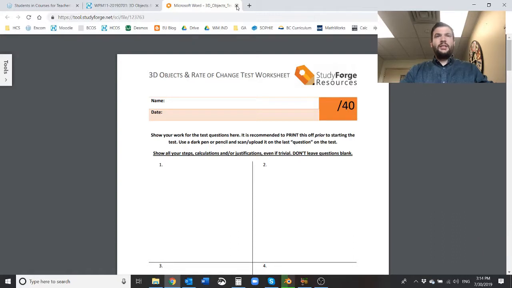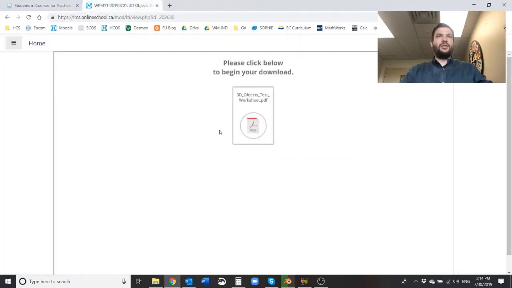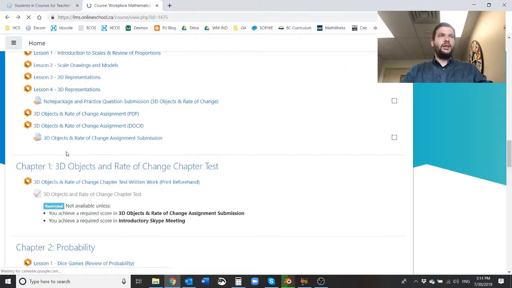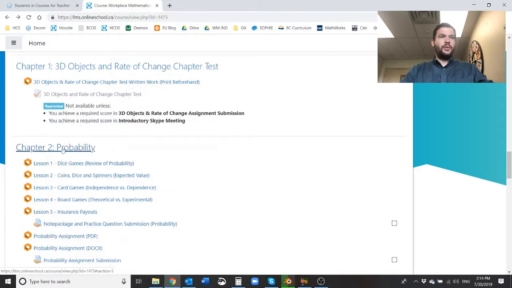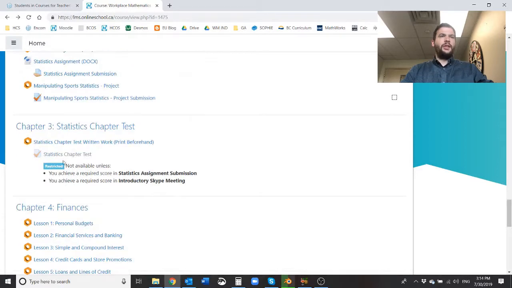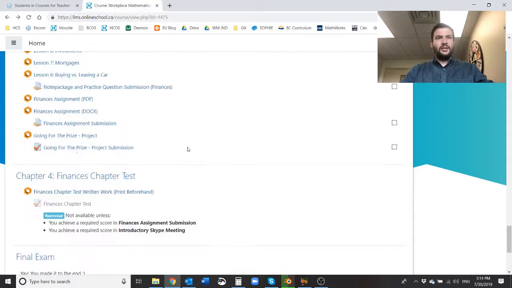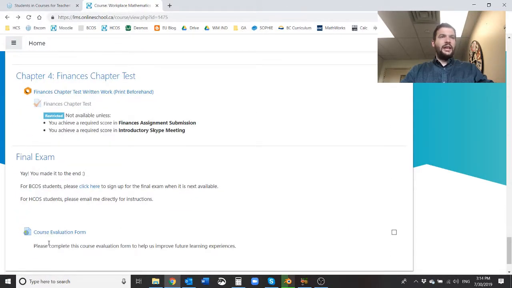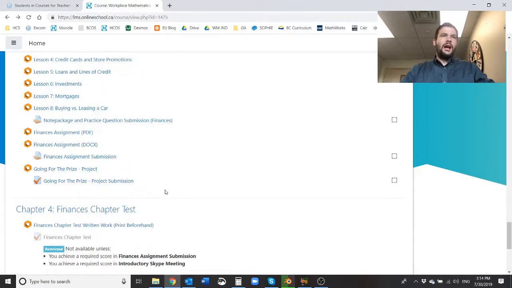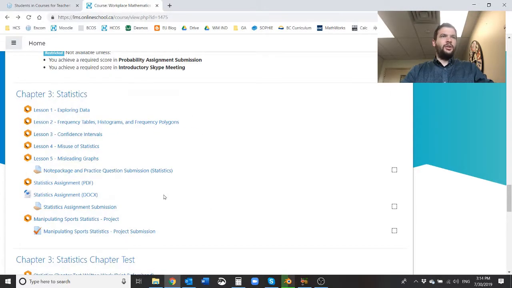But that is basically everything in the course. That is what it looks like. There are 4 units to this. There's chapter 1, 3D objects, rate of change, there's probability, there's statistics, and there's finances. At the very end is the final exam, as well as a course evaluation form. You can let me know how it went. I'm really hoping that you have a great time in the course.